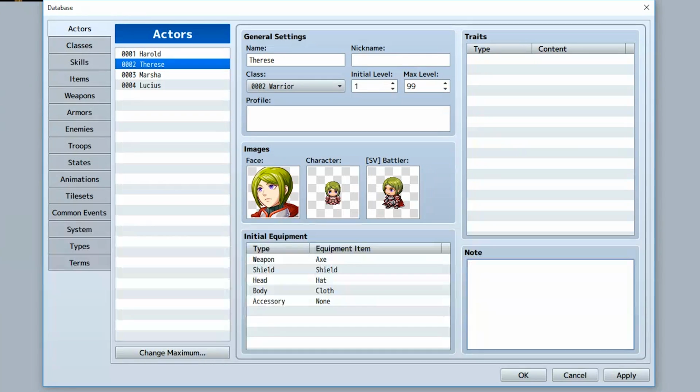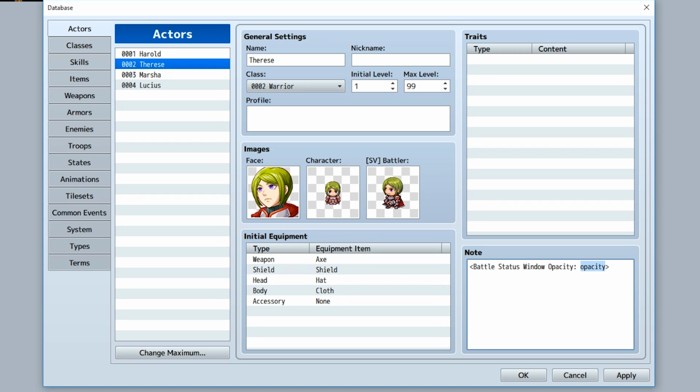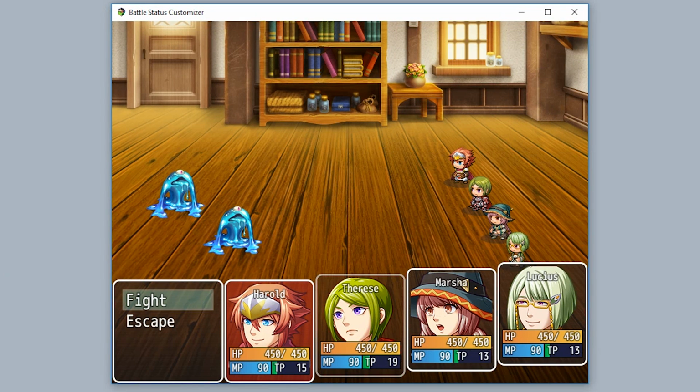Pretty cool, right? The next note tag for actors is going to be the battle status window opacity note tag, which you can use to make this specific actor have a specific opacity for their window status. Say for example we made it so Teresa's window opacity is going to be 150. Now as you can see, Teresa's window is slightly faded because it's at an opacity of 150. More customization.